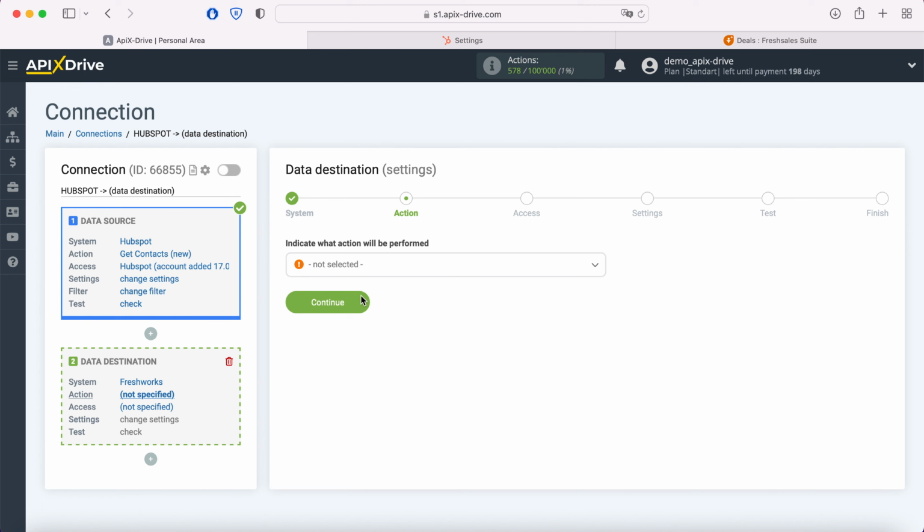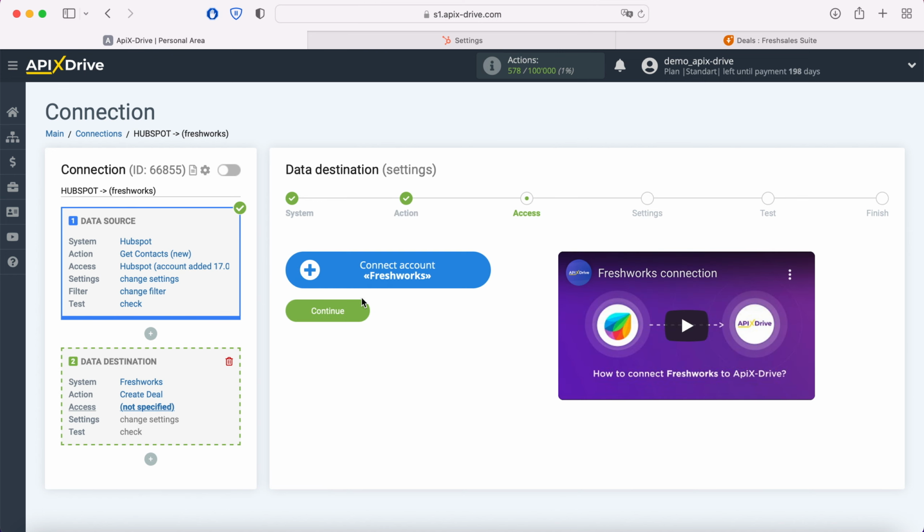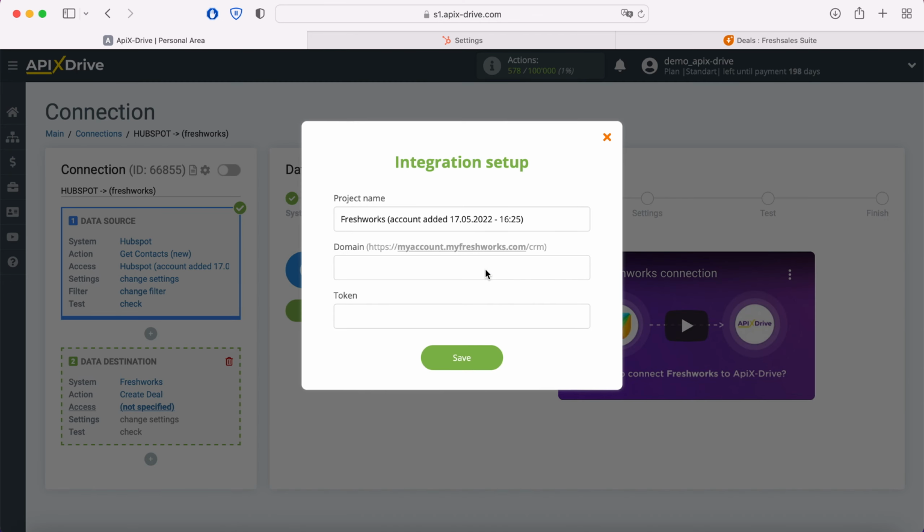Next, you need to select an action. Create deals. At this stage you need to connect your Freshworks account to the ApiX-Drive system. To do this, you must specify the domain and token.